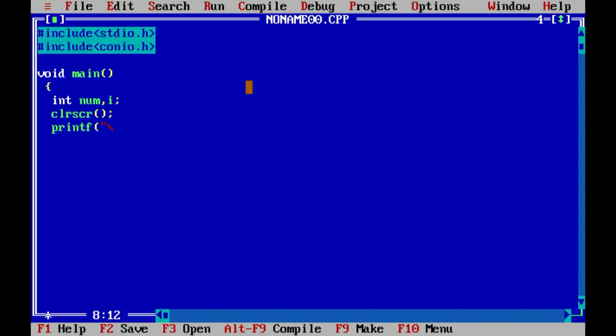Now let us start with taking a number from the user. So receive a number from the user. Enter any number. Let us store it using a scanf with %d, since it is an integer, ampersand num.